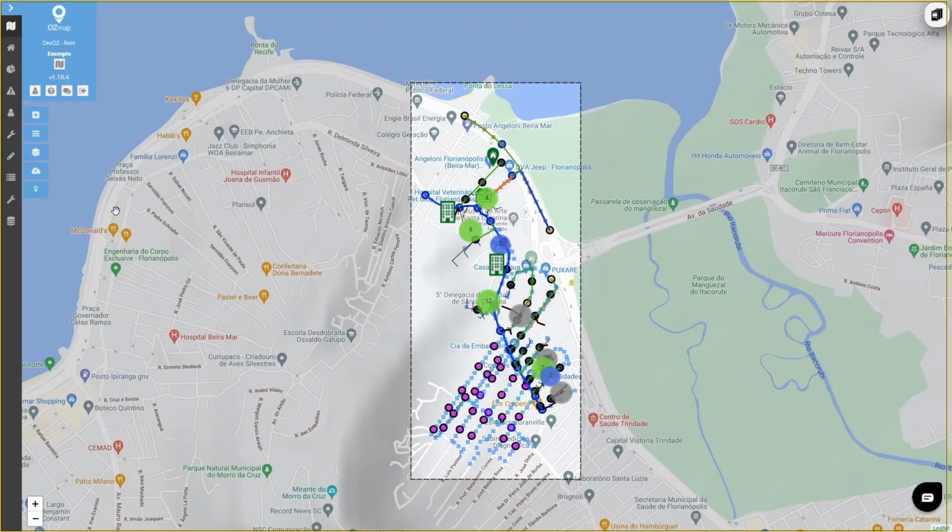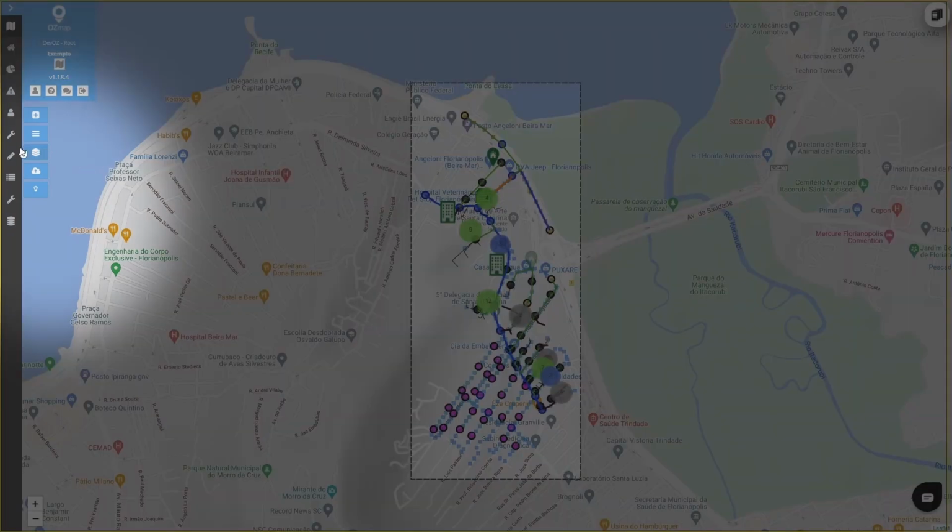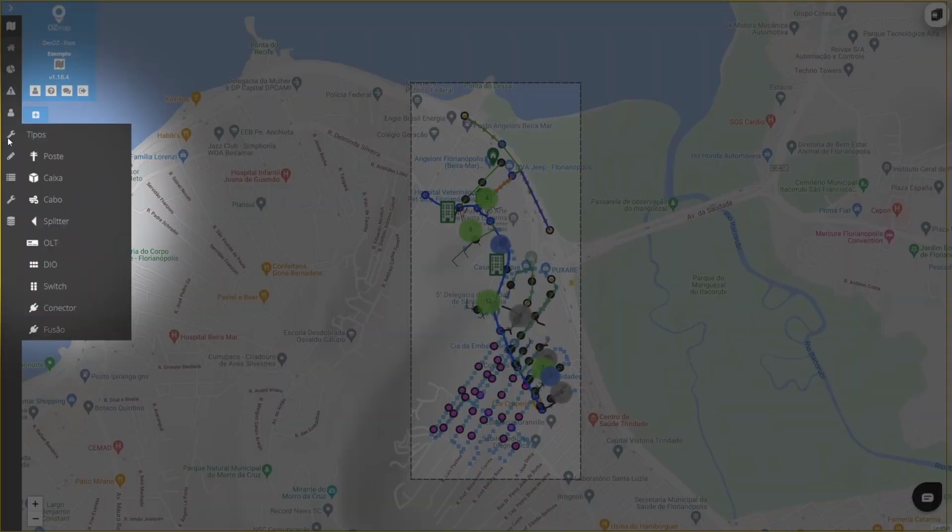In OZmap, you can access the power calculation for each element from the OLT to the client. In this video, I'll show you how this is possible in each situation. Let's go. The first thing we're going to do here is define the initial power value in the PON.